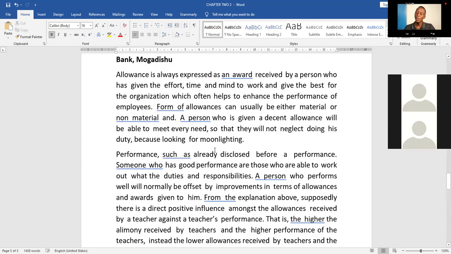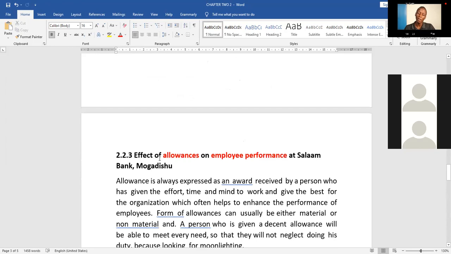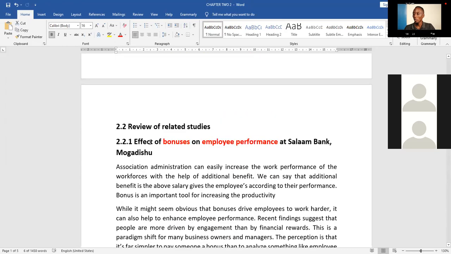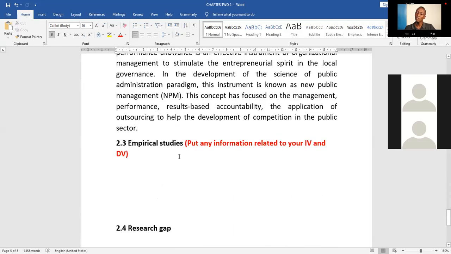Remember, up here we have been gathering information in line with our objectives. This is the third objective. This was the second objective, and this one is the first objective. Of course within the objective there are independent variable and dependent variable. These are constructs of IV. These are the measurements of IV: bonuses, allowances, and wages. Those are the indicators of IV. But when you come to empirical studies, you're not supposed to focus on allowances, wages, and bonuses. You're supposed to look for the main IV, the main independent variable, which is motivation. So we're supposed to look for any information that talks about motivation and employee performance. Copy it and put it here, just as simple as that.